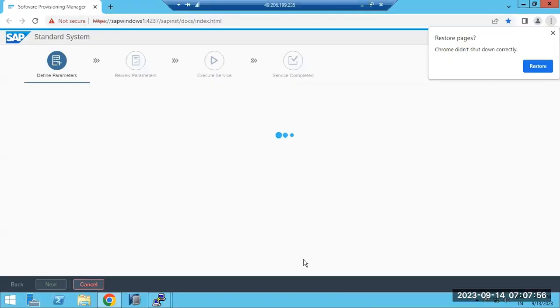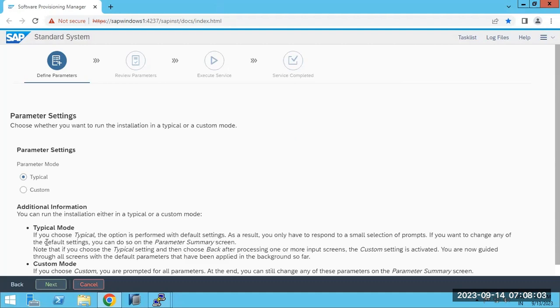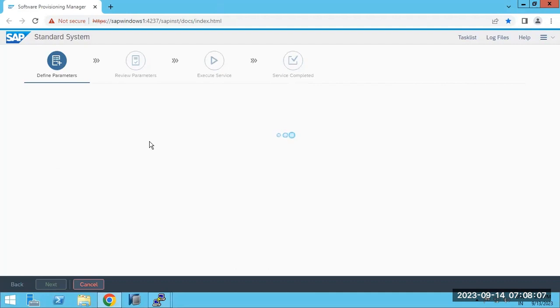Anything, if you want to add additional components, we can add it here. But mainly the Java application server is the main thing here, right? So here I'm going with the typical one here. So the typical one I am taking here.